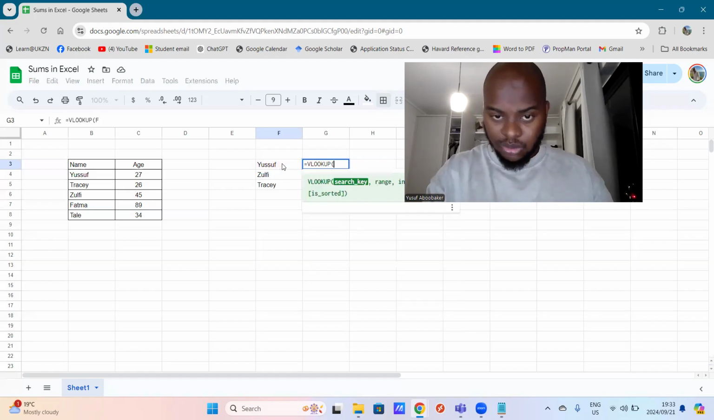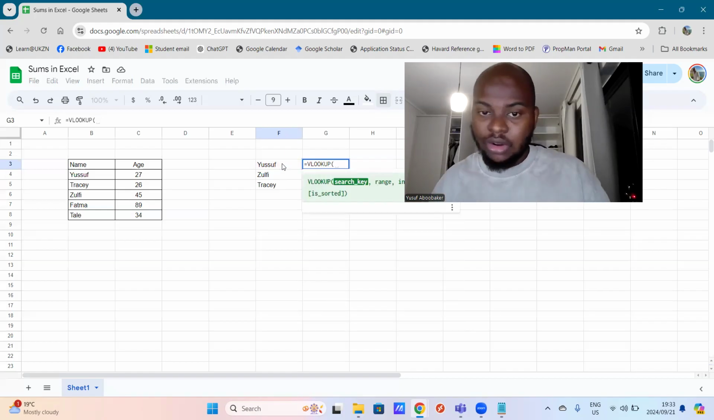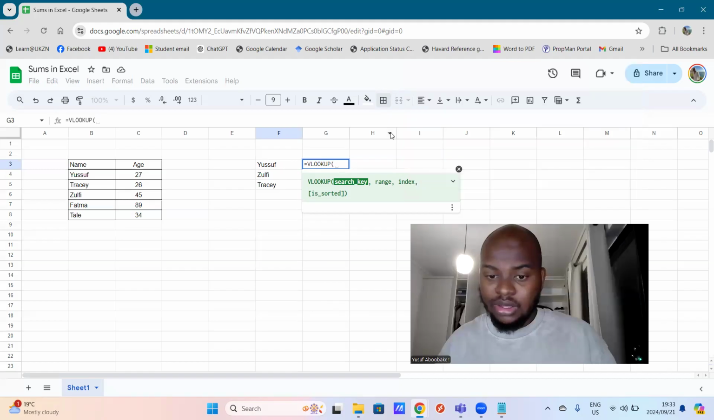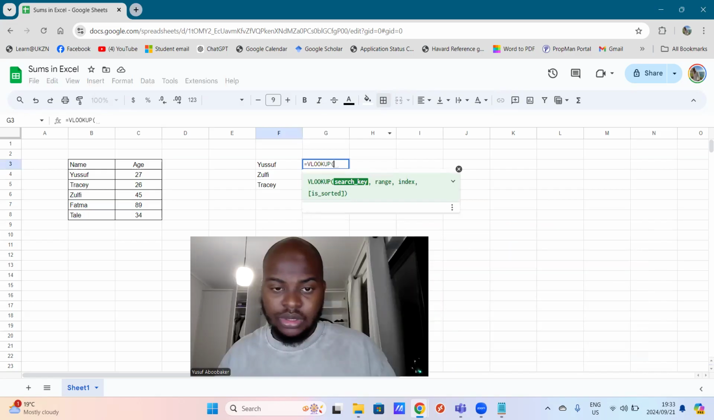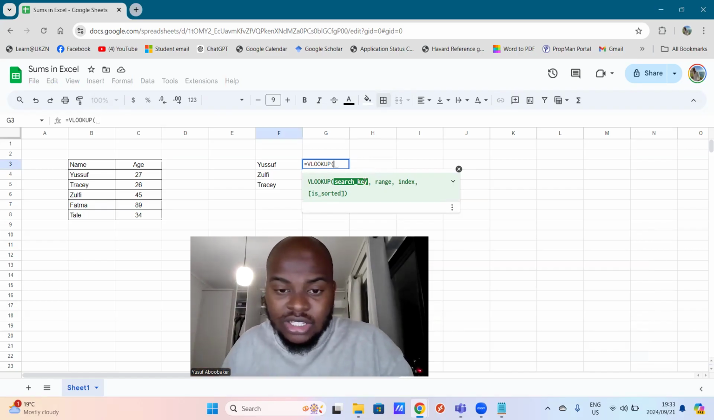Okay, we go back and also take note. Let me just move my face away. Take note of the delimiter. The delimiter is what separates the different things, it's just the separation punctuation mark that they use. So take note of the delimiter. The delimiter here is comma.